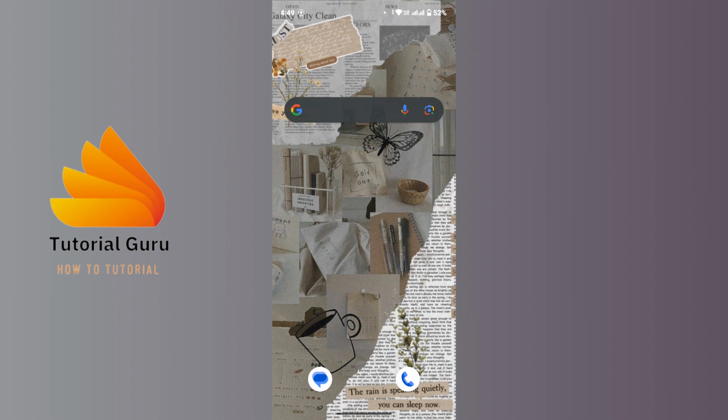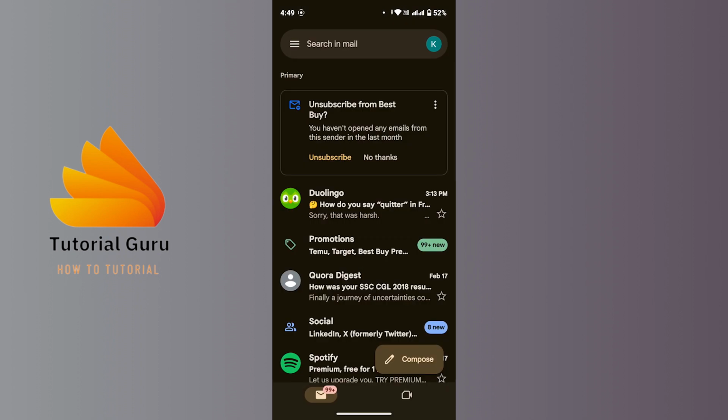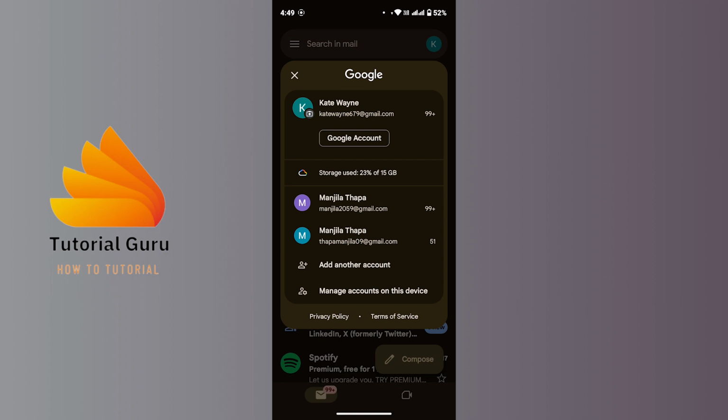First of all, on your mobile device, open up the Gmail application. Then make sure that you're logged into your account. Once you're logged in and you land on this interface, then head over to the upper right corner. You will get your profile icon with the initial of your account name. So tap on that. Now from this drop down menu, tap on Manage Accounts on this device at the very bottom.